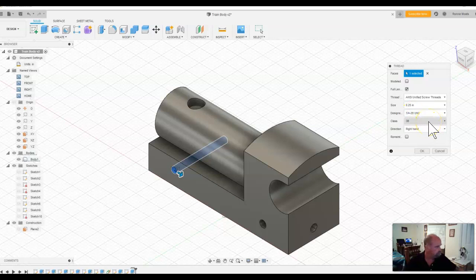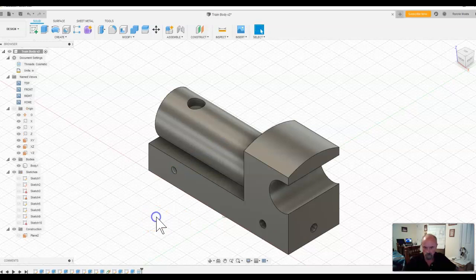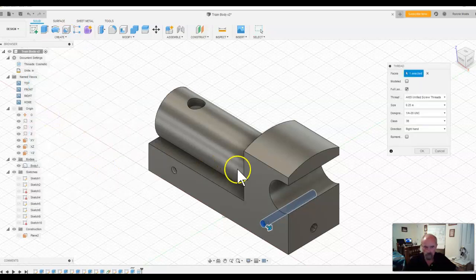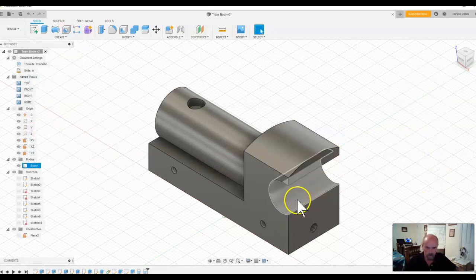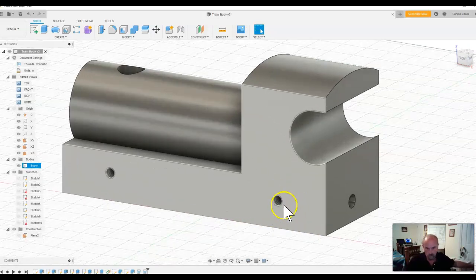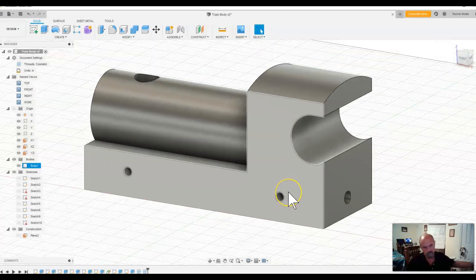So we're going with that. Class B, right-hand thread, and click OK. And it only did the one, so I'm going to click on that one, come back up to Create, Thread, and click OK on that too. So now you can see, if we look into those holes, that they're threaded to accept a bolt.